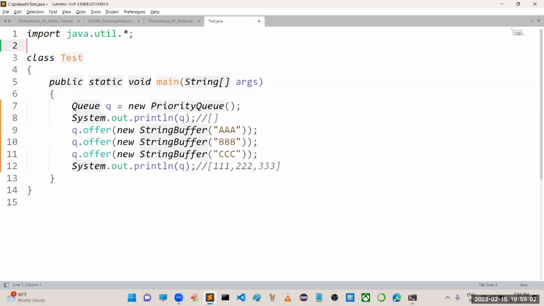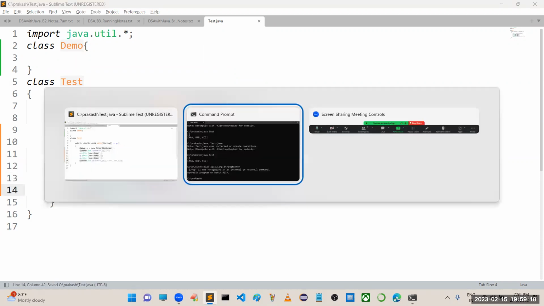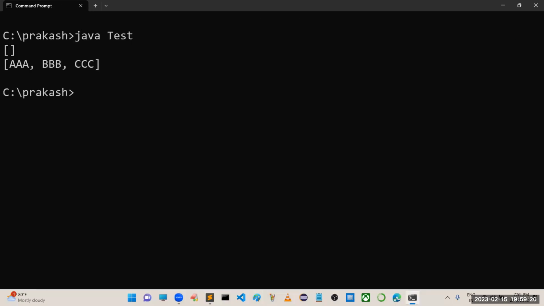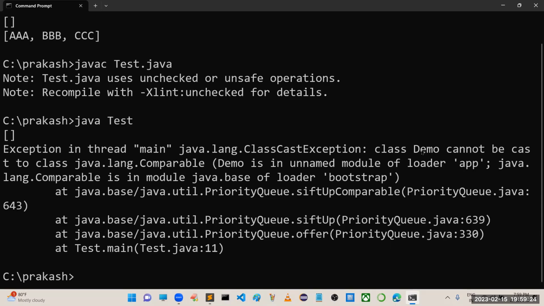Otherwise, okay, I will do one thing. I will take one demo class. I will create a new demo object, and like this I'm creating a second object, and like this a third object. Now is it possible to add? Have you observed? Class Demo cannot be cast to Comparable. It is having a problem.